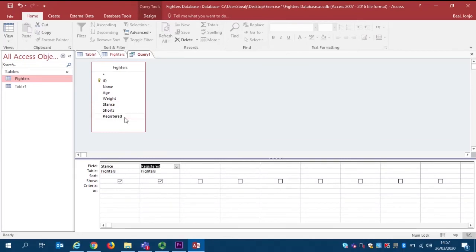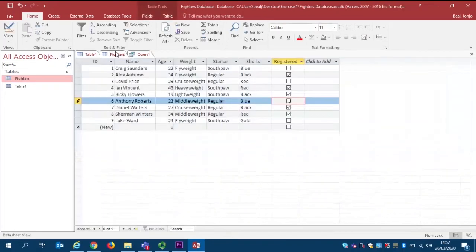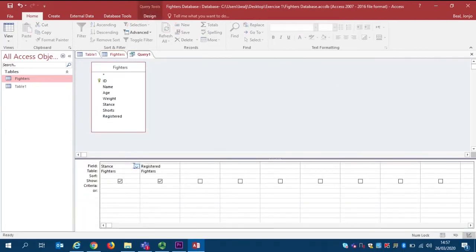But what they like to do in the exam is they'll say, show only the Southpaw fighters who are registered. Only show their name, age and weight. So what a lot of people do in the exam is, you know, they'll freak out and they'll forget and they'll go, oh, I only need to add name, age and weight. Oh, I can't make it work. And that is because you've not got the relevant fields. You can't check if they're Southpaw and you can't check if they're registered if you don't include them.